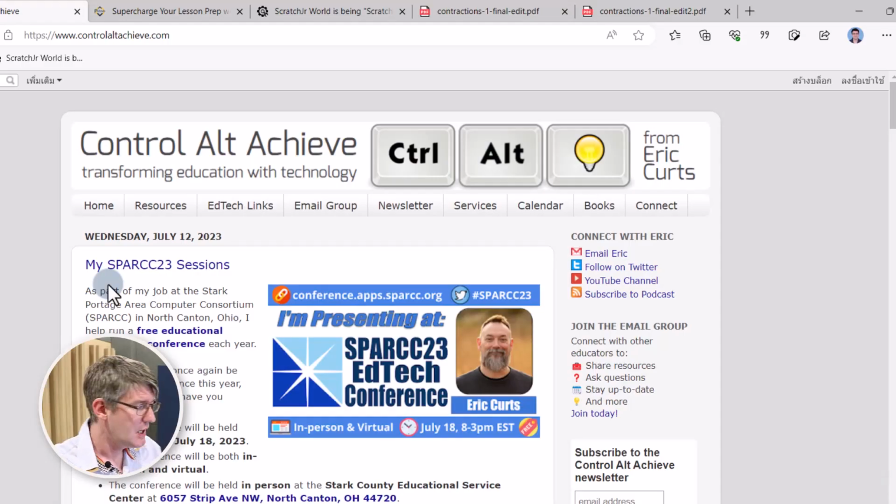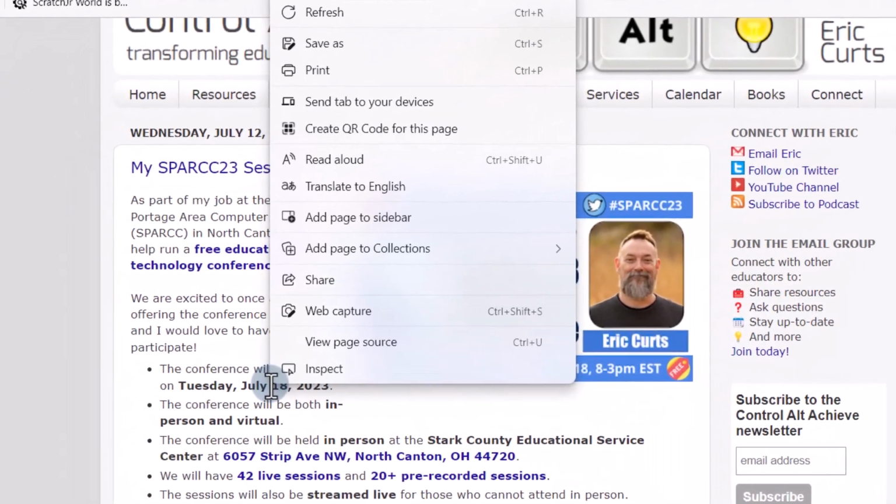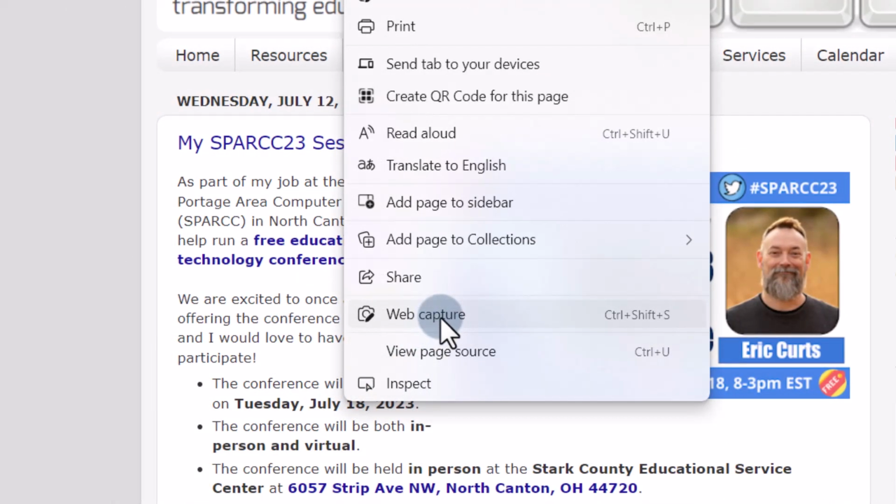Sometimes you're on a website and you just want to capture an image, or you want to capture the entire website and use it as an image. Well, that's built into Microsoft Edge. Here, I'm on the amazing website Control Alt Achieve by Eric Kurtz. And let's say that I just need to take a quick little capture of the date. Well, what I can do is I can right click and then I will choose web capture.